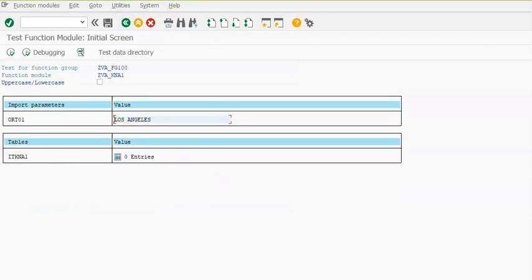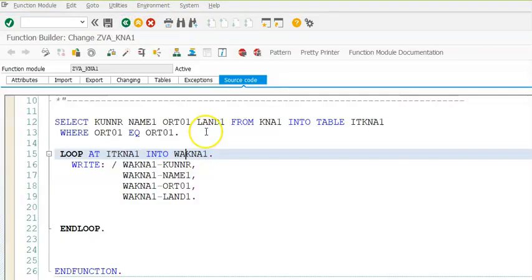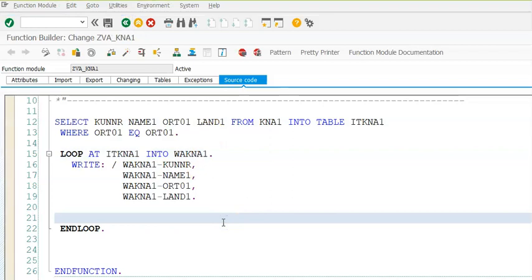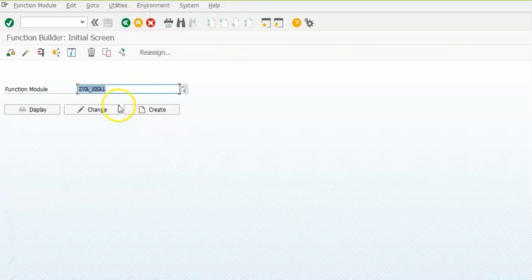So what we have to do right now is we have to consume this function module in our program. So let's do that now. So for that, we'll go ahead. Okay, our function module is active now. So we'll go ahead with 38.